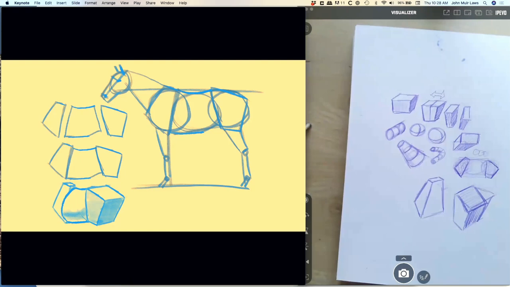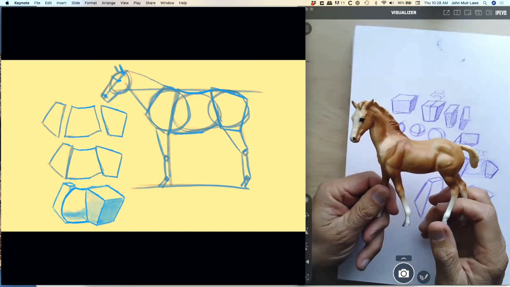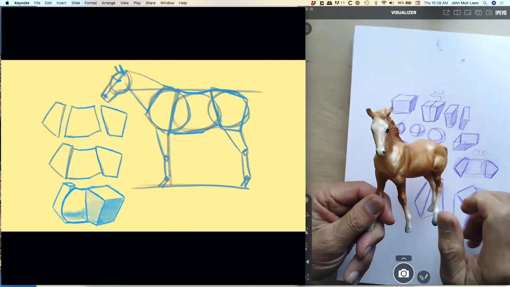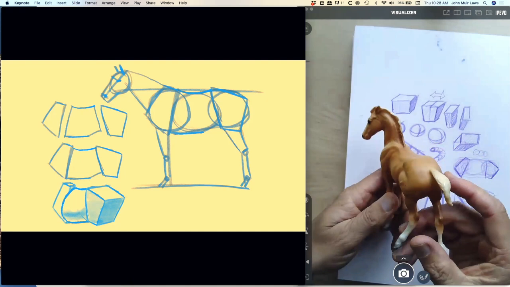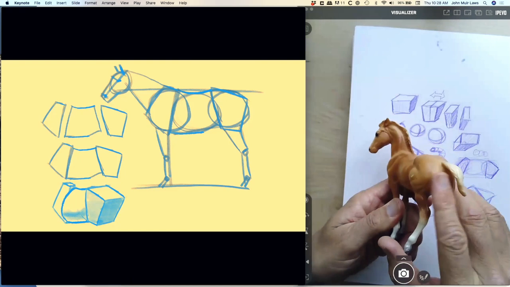So what we're going to be doing today is picking up from there, and we're going to be drawing our horse from not this view on the side, but from this view. So you see a little bit of this front plane and the side of the body. And we're also going to be looking at it from this view, where you see the back plane, the plane along the back of its body, and the plane along this side.